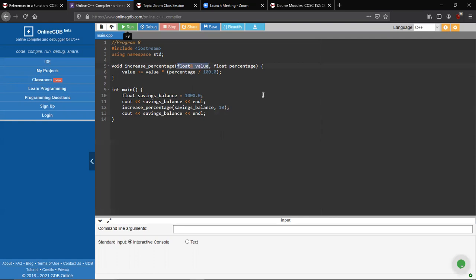It could have been called balance. It could have been called amount. It could have been called total, whatever I chose to call it, but value will be a different name for the same box of whatever box I tell it to go look at. And so it's going to look in that box, and it's going to look in this box. And what it does is it changes value. And since I'm changing value, it will also change the original box that I'm referring it to.